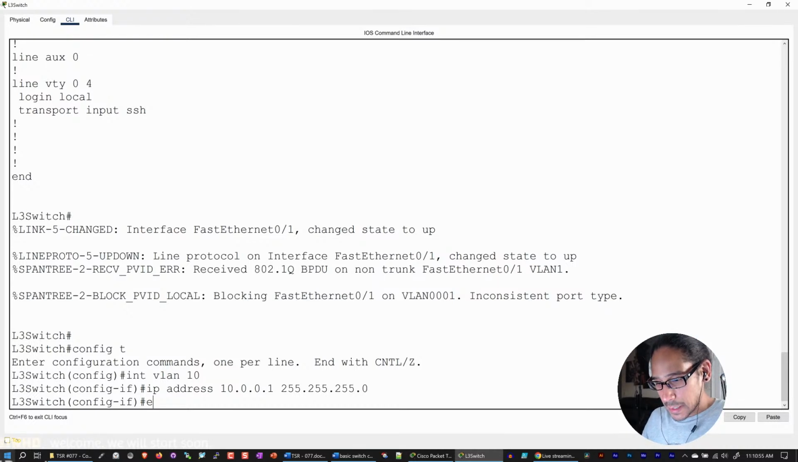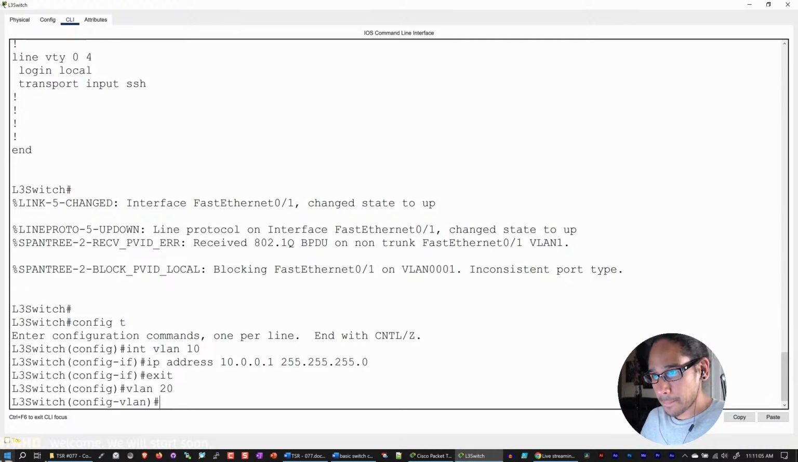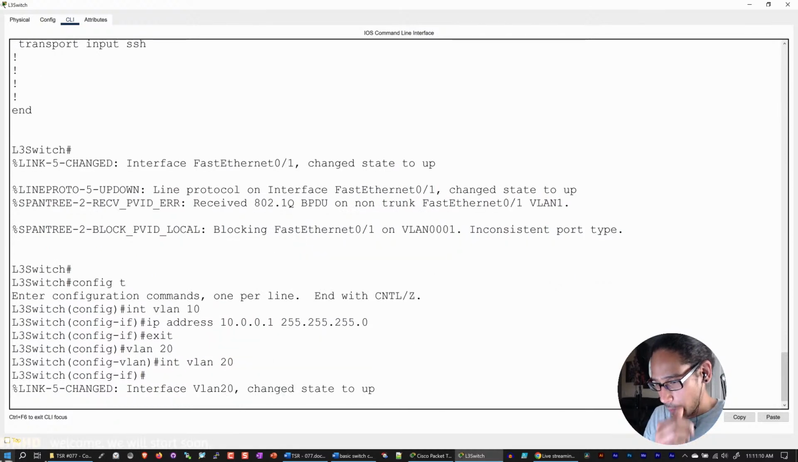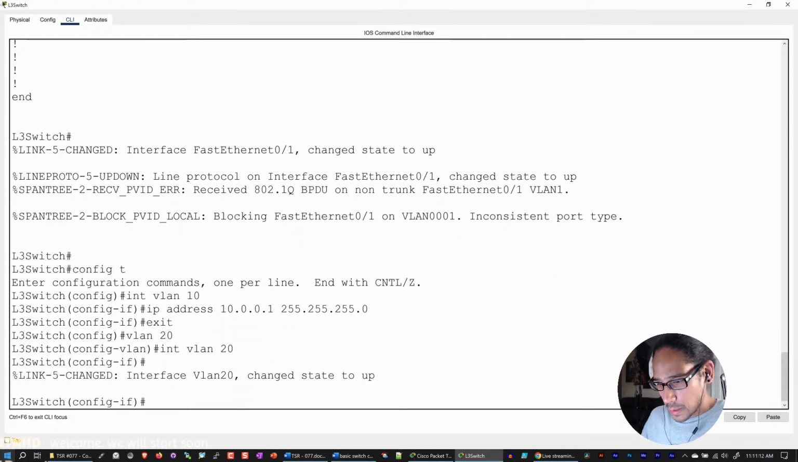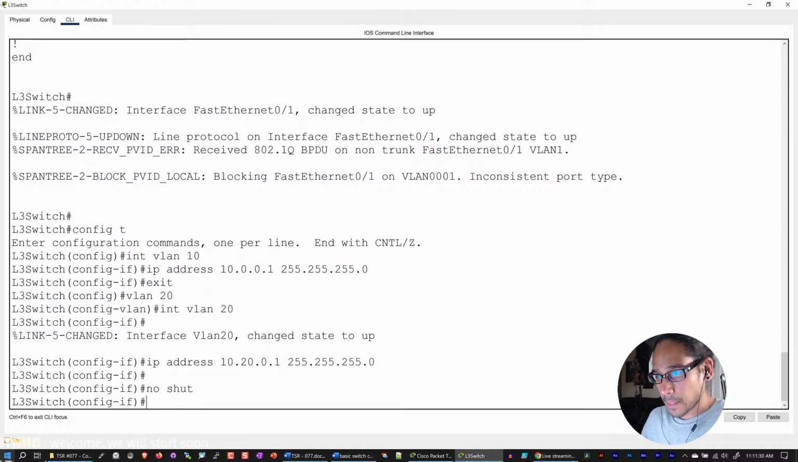Cool. Let's exit out of here. We're going to do VLAN 20. Interface VLAN 20. That brings it up, which is weird. I wonder if my VLAN 10 is up. We gotta check that IP address. Let's give it the gateway. We will check that out. 255.255.255.0. Let's do a no shut. Awesome.